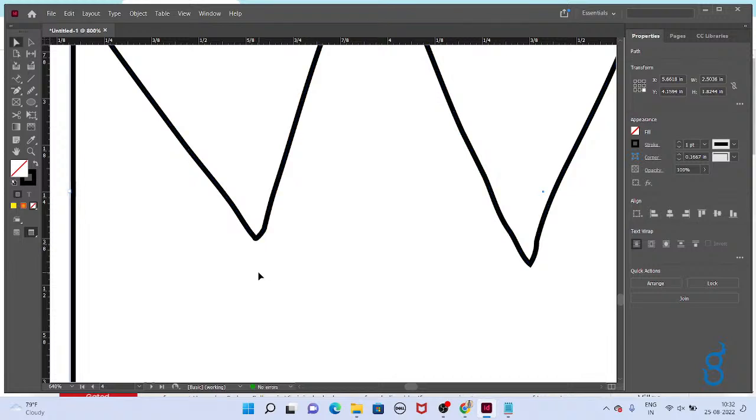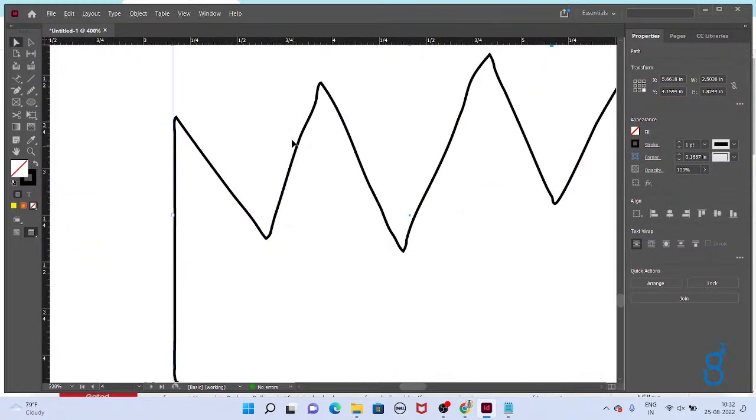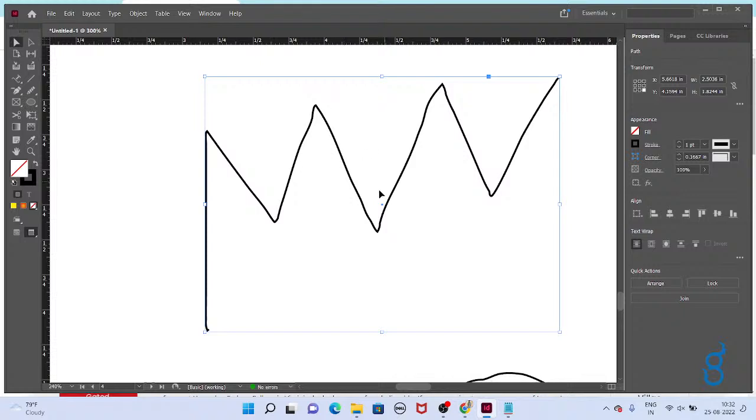Sir, I would like to erase the line. I would like to break the line. Means we have to erase, break the line. Line break. Come to the eraser tool.